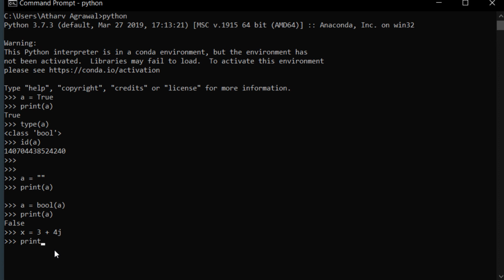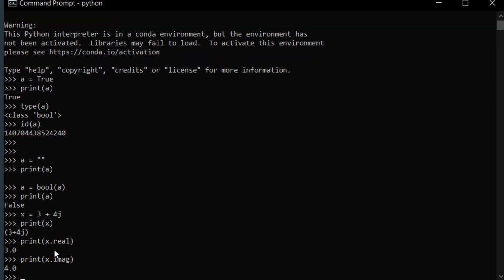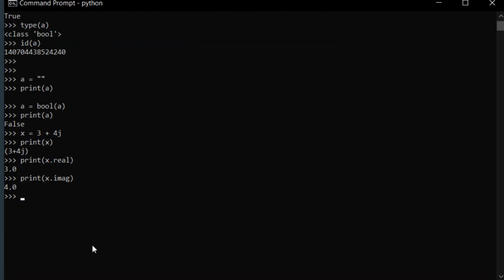Now we will print first x. Then we will print x dot real, meaning only the real part. It's 3. Then we will print its imaginary part by x dot imag. It's the imaginary part, that is 4. We can also check its type by using the type function, type of x. It's complex.